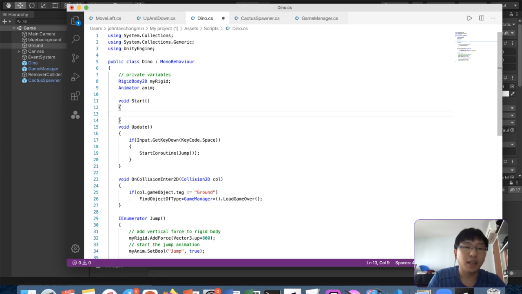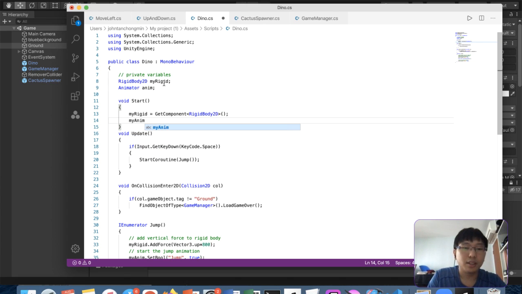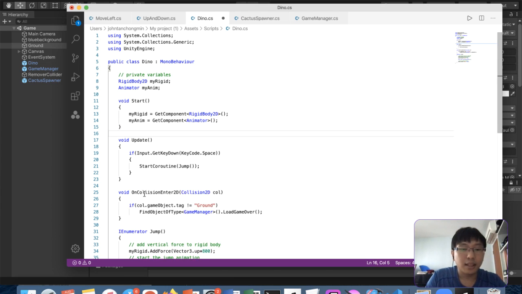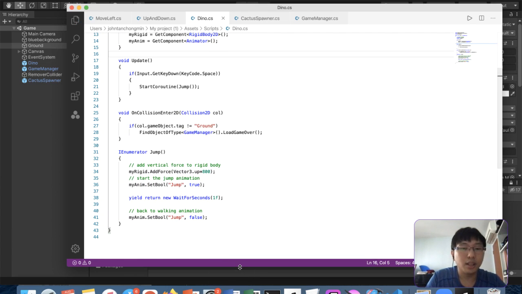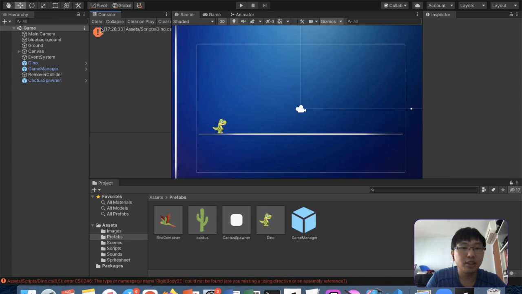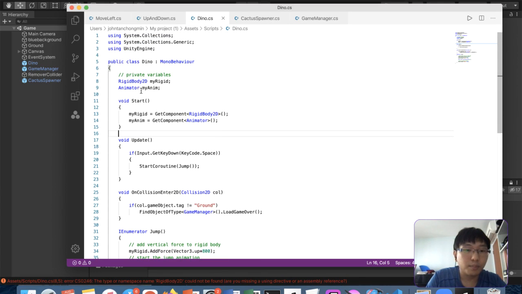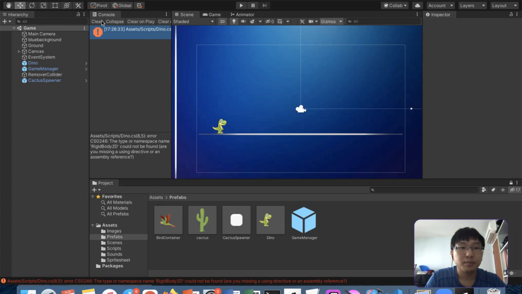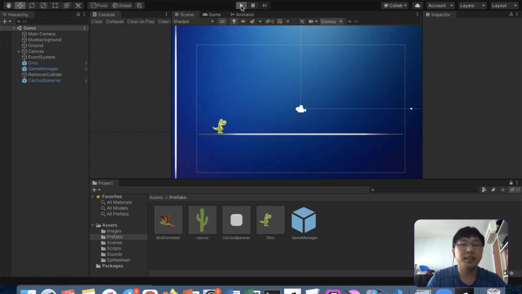So over here at the start itself, we will need to assign this. Because it's on the game object itself, my rigid equals get component, we can just get the component of Rigidbody2D. And same thing for my anim, we also get the component of the animator. Then in update we can do this, and then we will jump here. So I changed a bit of the game logic. Let's check whether it's okay. Rigidbody2D could not be found. Okay, so it's actually Rigidbody without the capital B, so it's like that. Let's see whether it works.